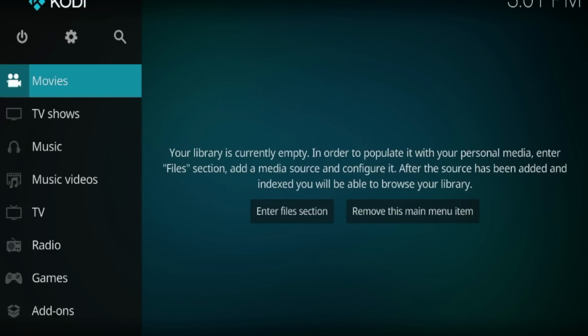All right, so this is the home screen of Kodi, and that's it, guys. That is how you install the latest version of Kodi on any Amazon Fire Stick or Fire TV device.